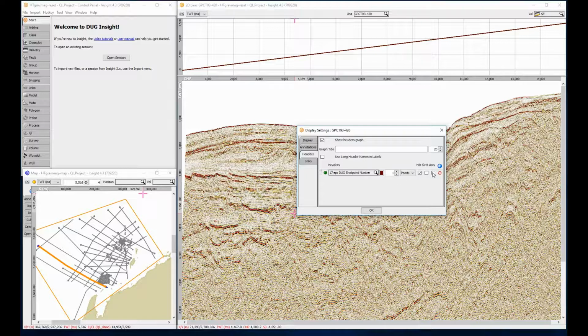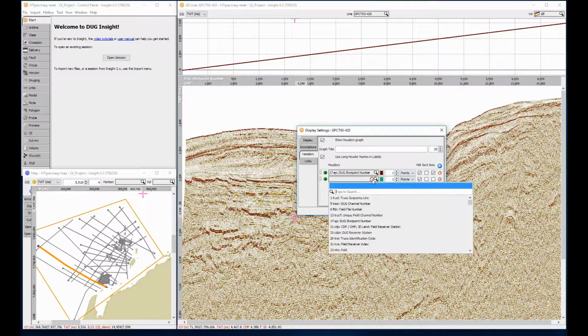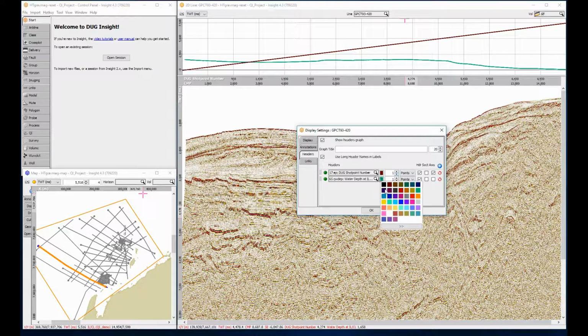Selecting the Axis Display option will post the values alongside the CMP annotation at the top of the traces, and using the long header name will make the abbreviated SEG-Y labeling more human readable. You can add as many rows as you like, and assign different headers to each row, such as the water depth header here.